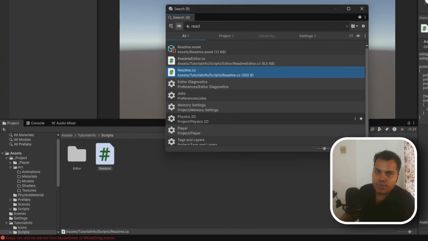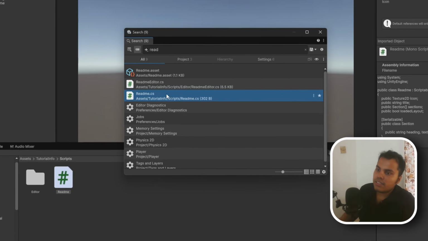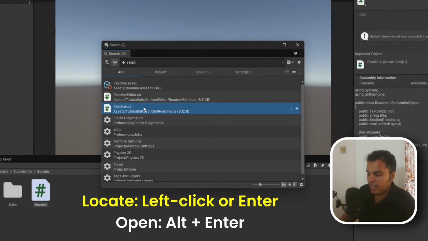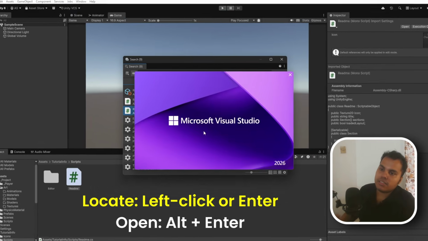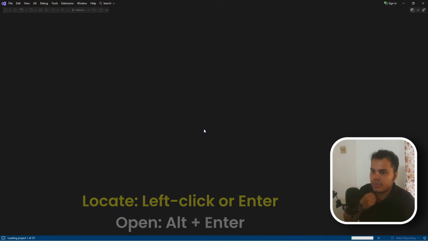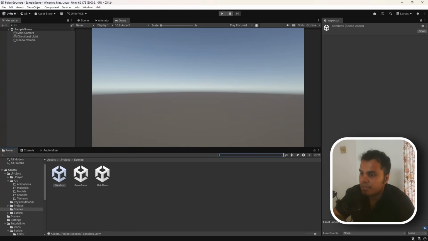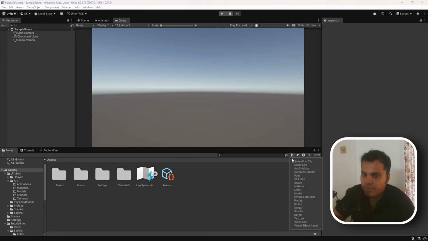And this is great if you want to access the import settings. If I want to open the script, it's Alt and Enter. This is going to open it inside Visual Studio. There we go. And some tips that will really help you.